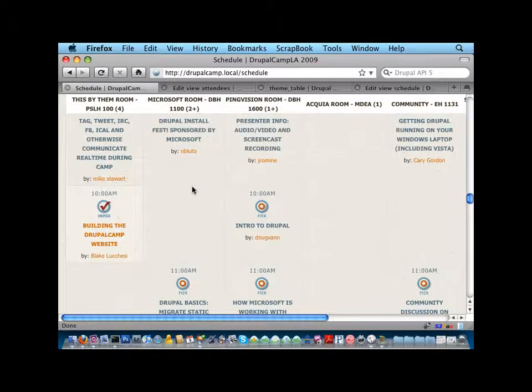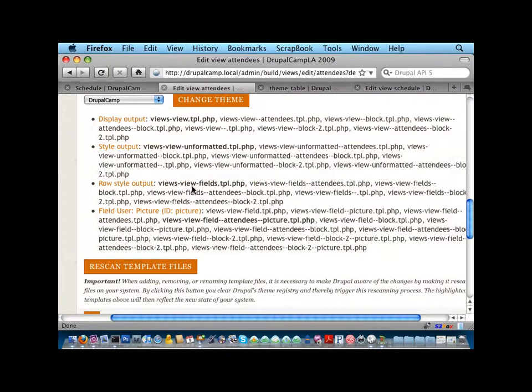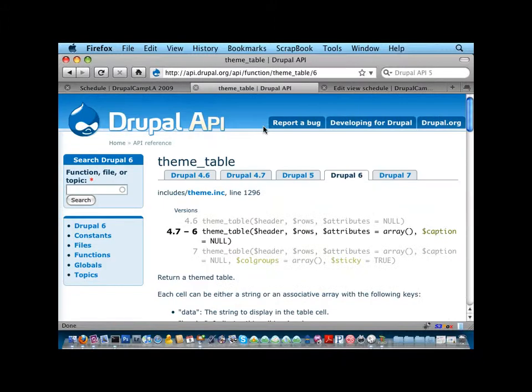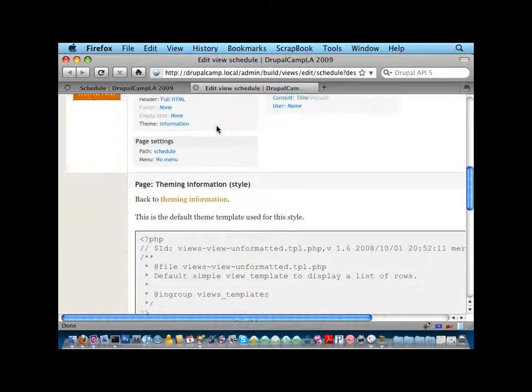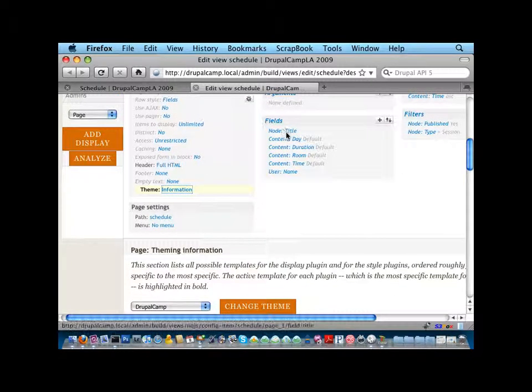Okay, so what we did to do this was, let's look at the fields available to us. You'll notice that I'm selecting the title of the node of each of the sessions, the day, the room, and the time. Okay, and that's really important that we're selecting those because those actually end up showing up in our view results, and that's how I can build the array which sorts and organizes each of the things by room, day, and time.